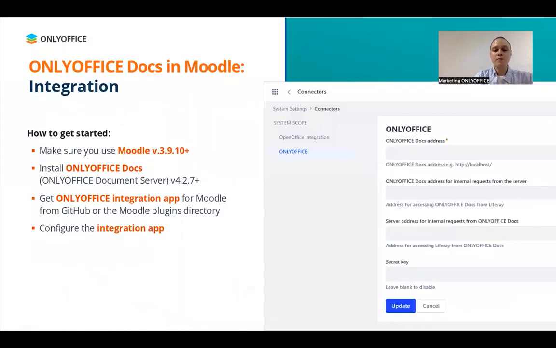So a few words about OnlyOffice integration in Moodle. Getting started with OnlyOffice Docs is simple. You just need to have a Moodle instance of version 3.9.10 or newer, and you will need to install OnlyOffice Docs, technically called the OnlyOffice Document Server instance, version 4.2.7 or newer. After the installation, you will need to get the OnlyOffice integration app for Moodle from GitHub or the Moodle plugins directory and configure it. If done correctly, you'll be able to work on documents in your Moodle platform. The instructions for configuring the plugin are available in our documentation and on GitHub.